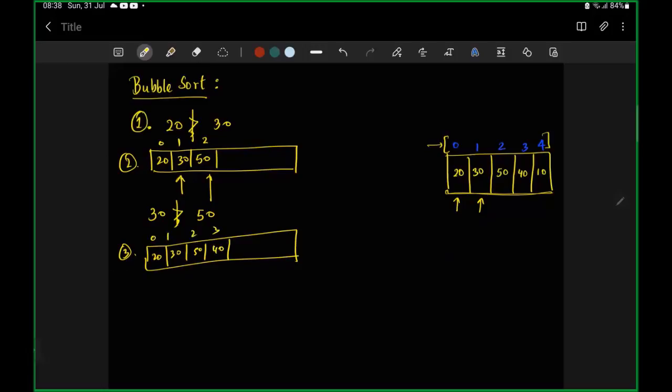Now in the third iteration, we will take up the number at position 2 and the number at position 3, and we compare 50 and 40. We ask the question, is 50 greater than 40? The answer is yes, it is indeed greater than 40. Then we swap the element at the second position, which is 50, with the element at the third position. So after swapping, the list becomes 20, 30, 40, 50.